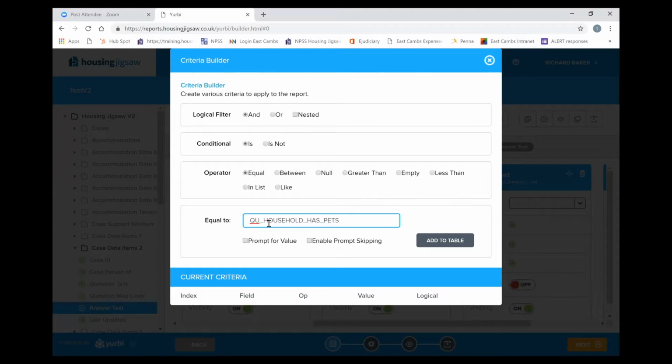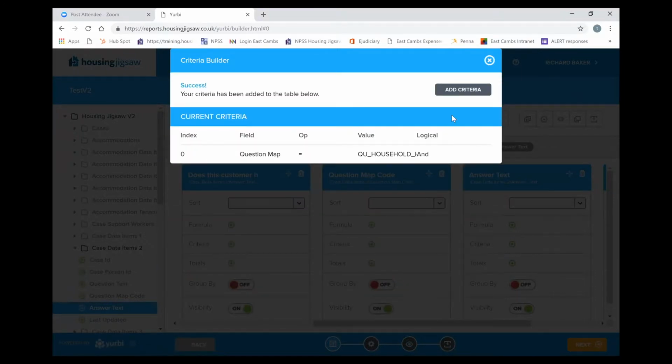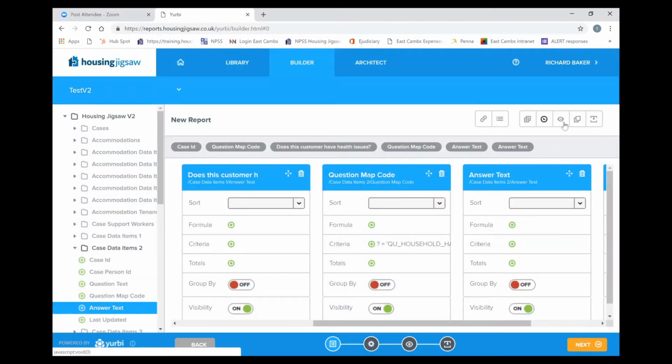So just to go back to the question, just to reflect back, we're adding in the second question, does our customer have pets? We've copied the code for the question code from the spreadsheet, and we're now applying that. And is equal to the question that we're asking. If you add that to the table, at this stage, simply close this screen. Have a preview of it.